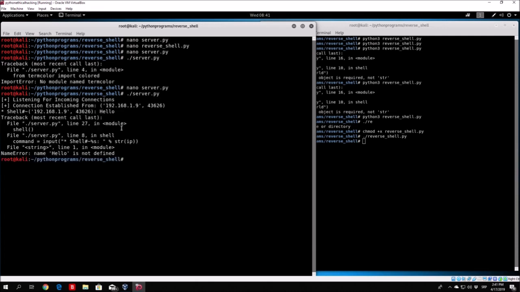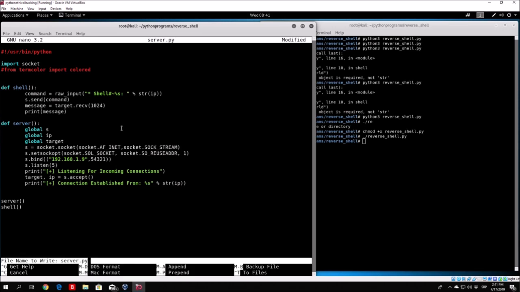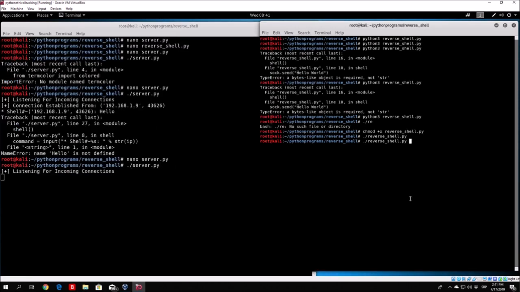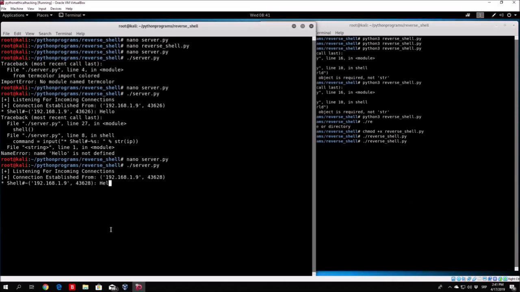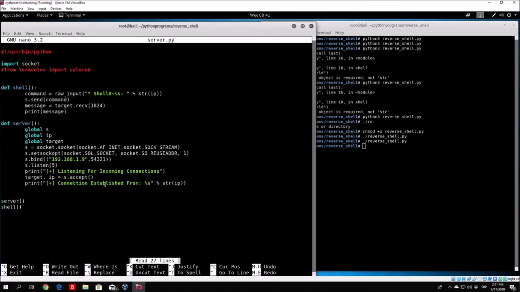Hello. Hello is not defined. Command equals input. Okay, so we need to change this as well, since in Python 2 we don't have input, we have raw_input. Too many errors. I should have just started with Python 3 instead, but it doesn't even matter. So let's see right now. Let me just check what the actual error is, since we still have some weird error, not really sure for which reason.